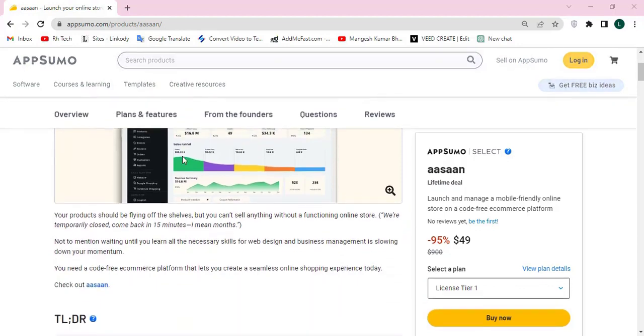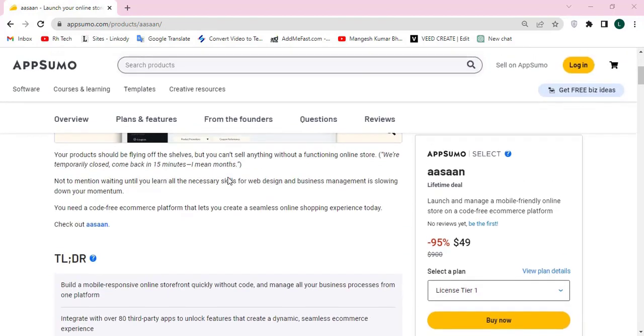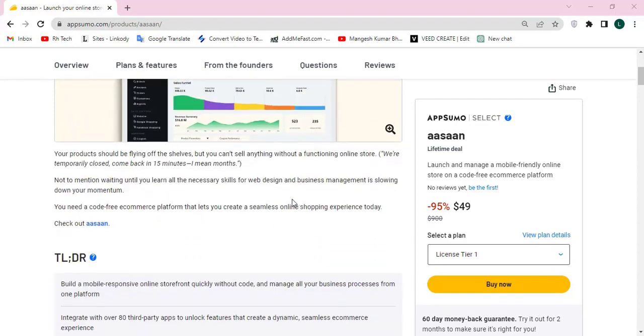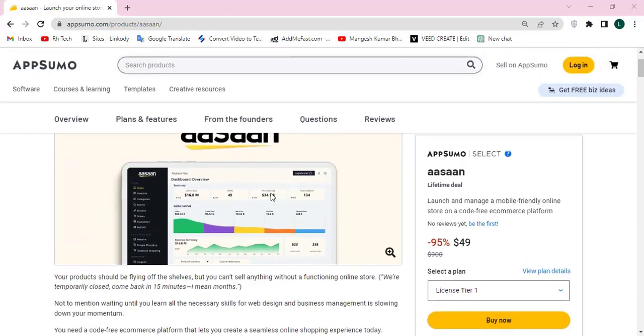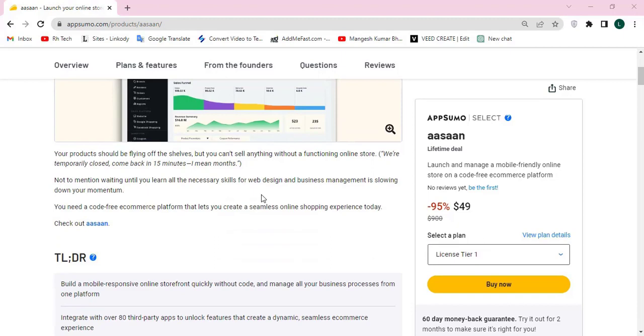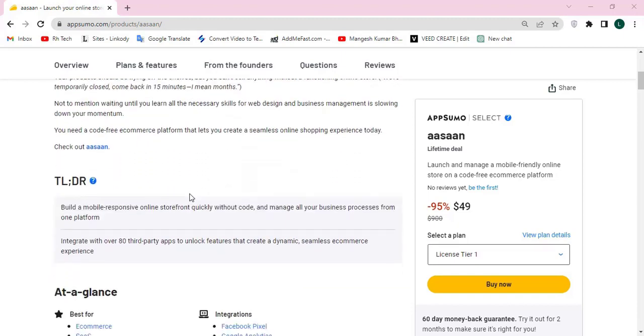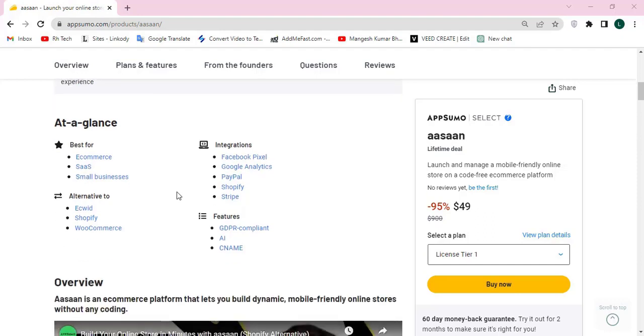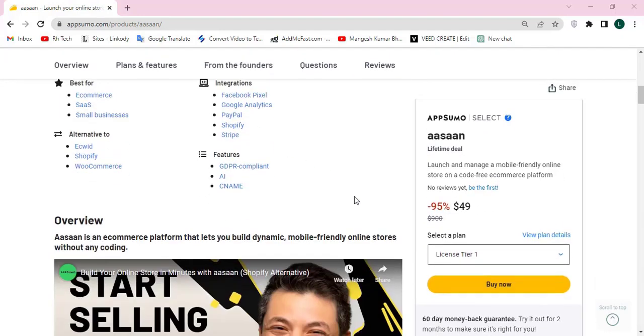Hello guys, I am coming back again with a new AppSumo deal review. Today I will discuss a very useful and attractive e-commerce builder tool. With this tool you can quickly build a mobile responsive online storefront without coding knowledge and manage all your business processes from one platform. And this tool is Aasaan. Basically, it lets you launch and manage a mobile-friendly online store on a code-free e-commerce platform.